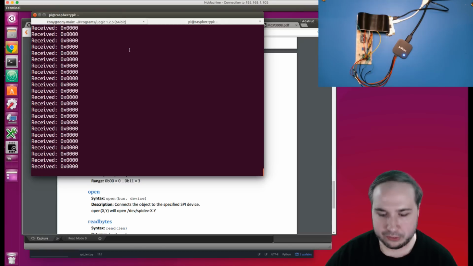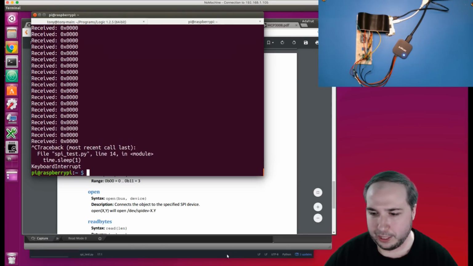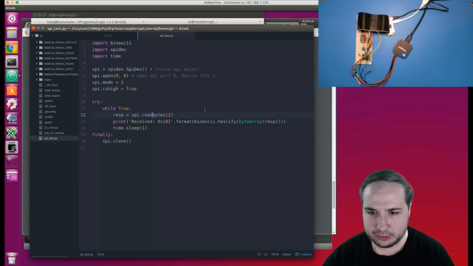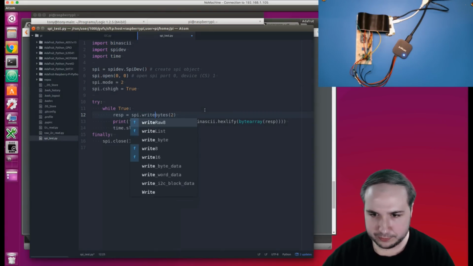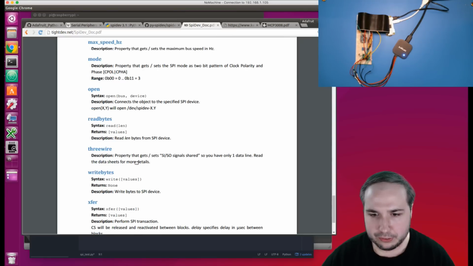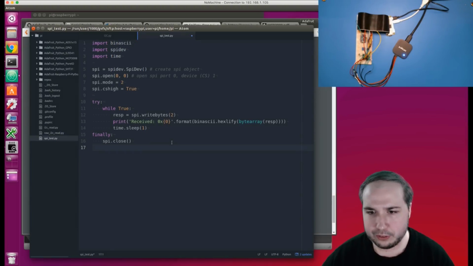Let's do some writes. Let's update our program, and we'll play with some of these parameters. So instead of read bytes, let's do a write bytes. And let's look at the little docs on this. This takes in a list of values, a list of bytes that we want to send. So let's send 2 bytes. Let's send 0x42, and 0x01 maybe, something like that.